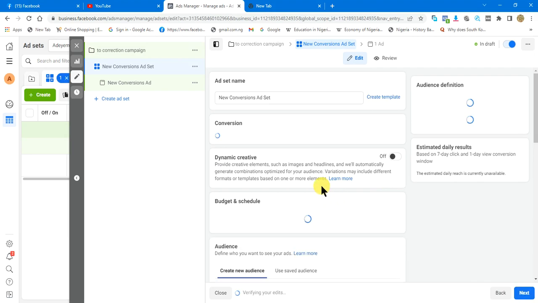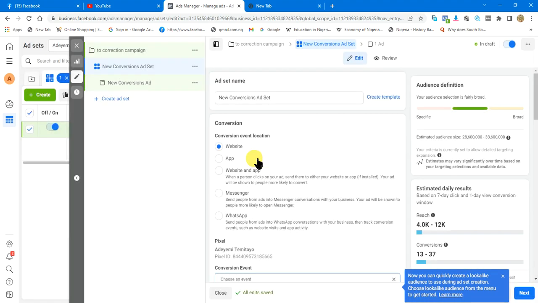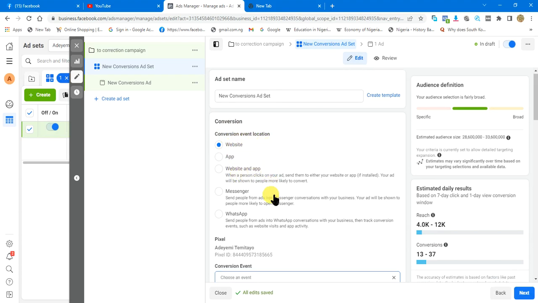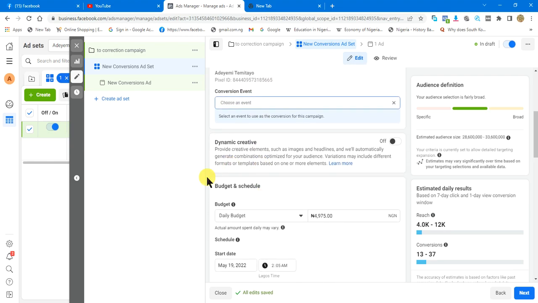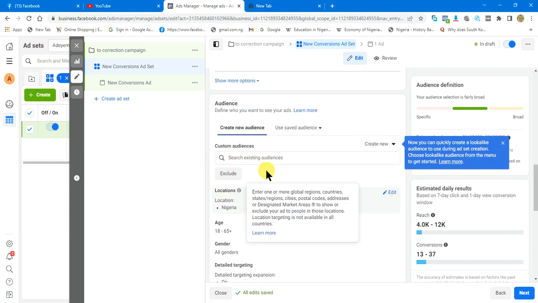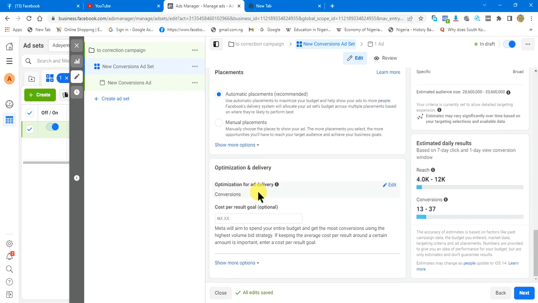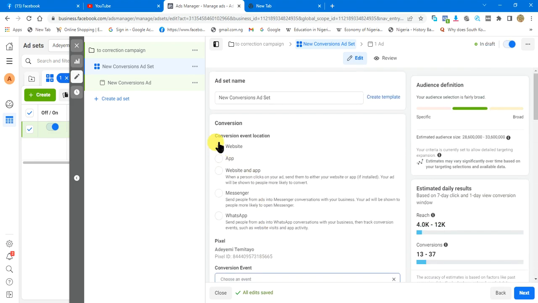Alright, so this is our ad set. What does our ad set consist of? It consists of selecting your conversion location, choosing your event, choosing your budget, selecting your scheduling, choosing your audience, your locations, your targeting, your placement, your conversion, your optimization.